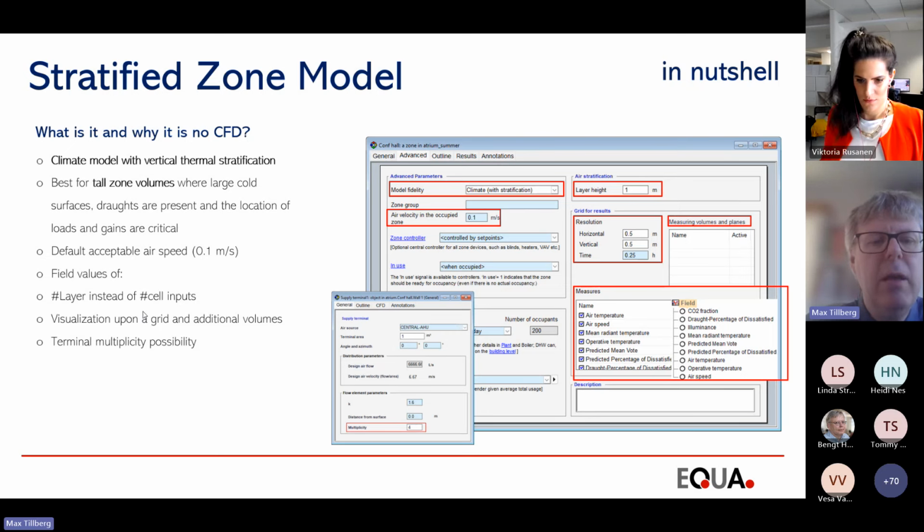And we have some special settings to make this smooth. For example, you probably need to define all your supply terminals, where they are located, the airflow and so on, but you can also simplify it by using multipliers for these supply units.